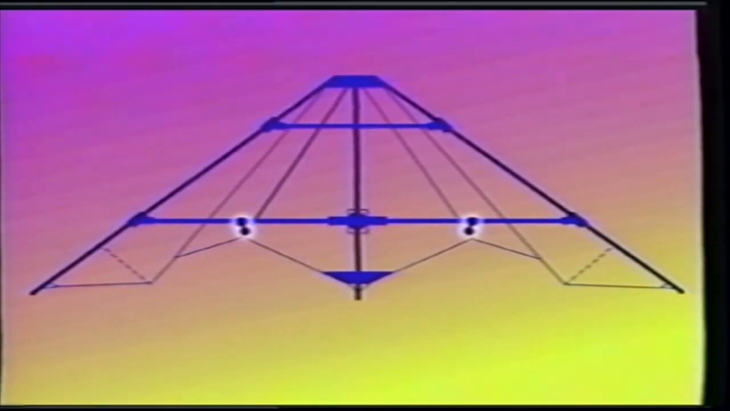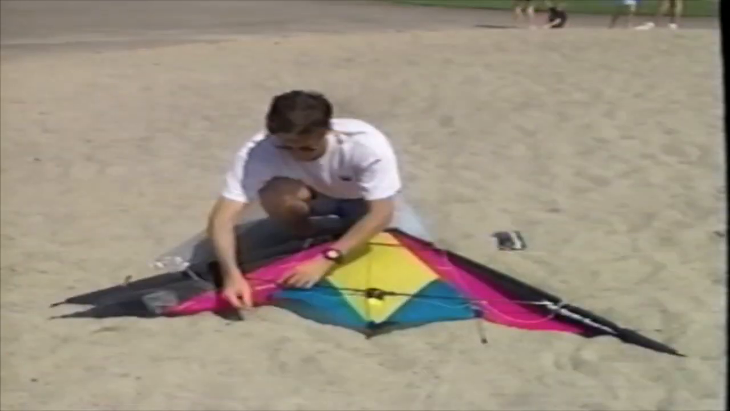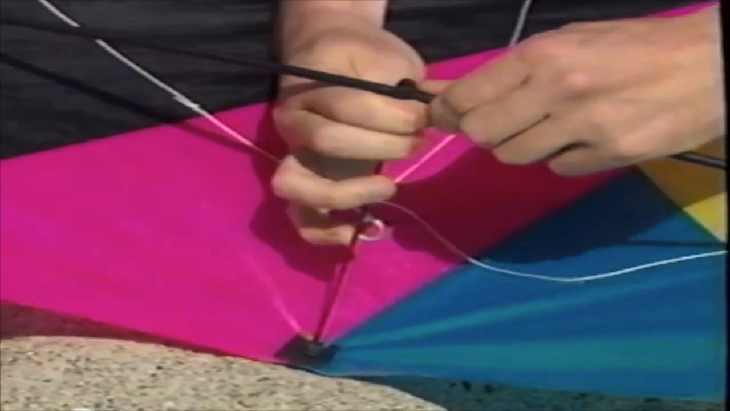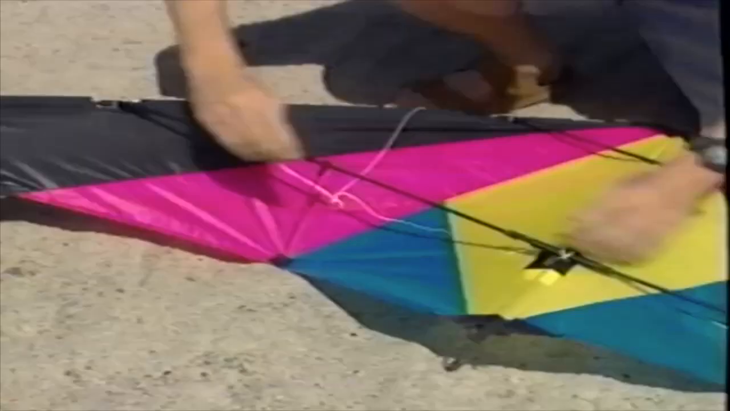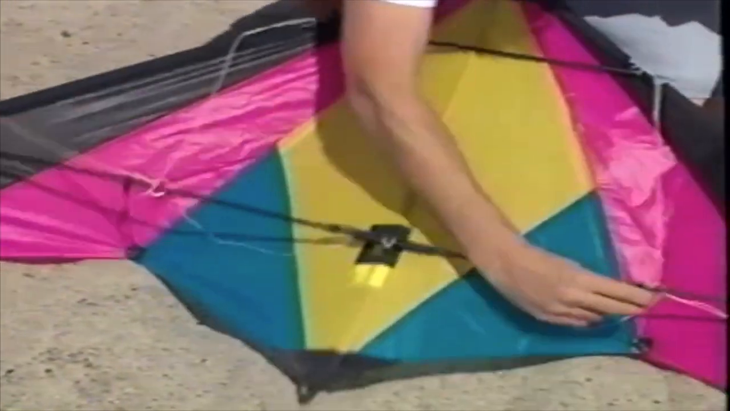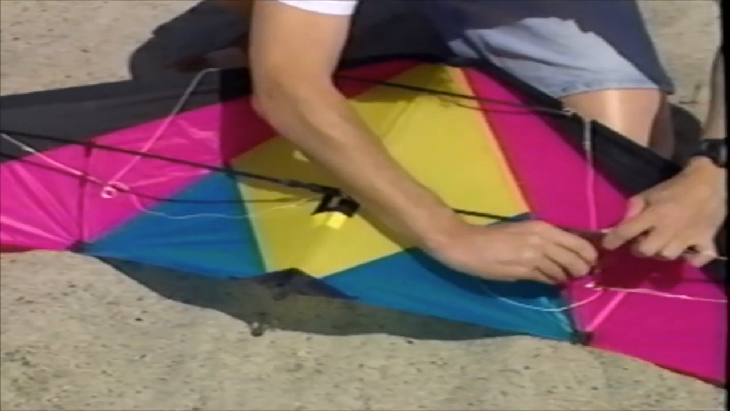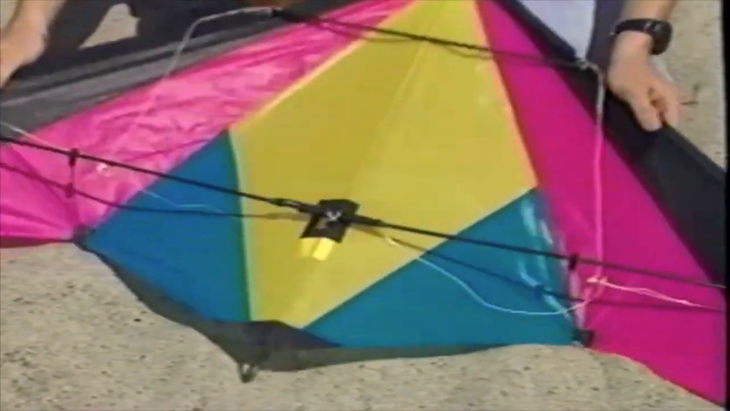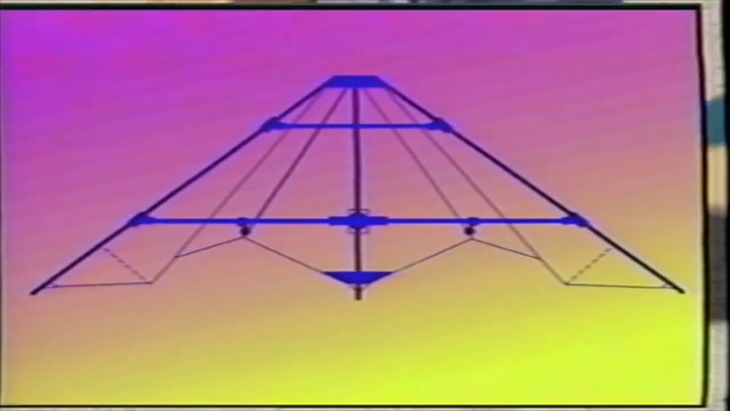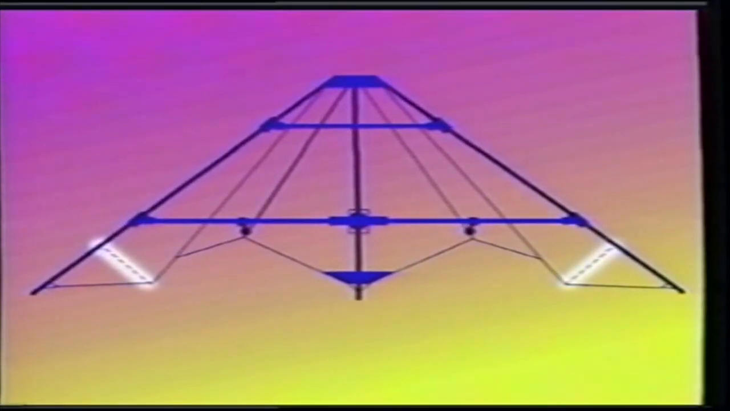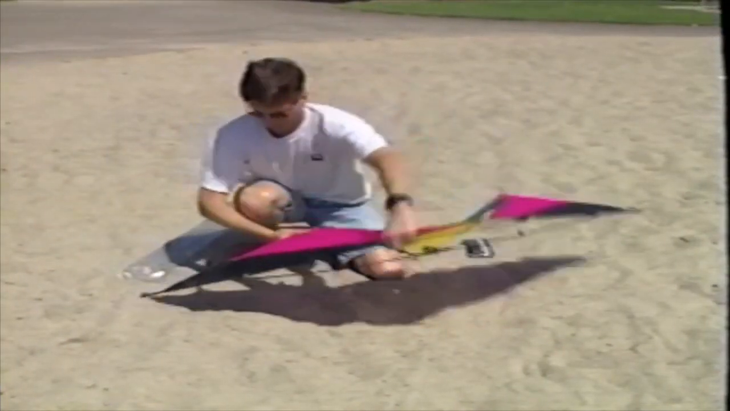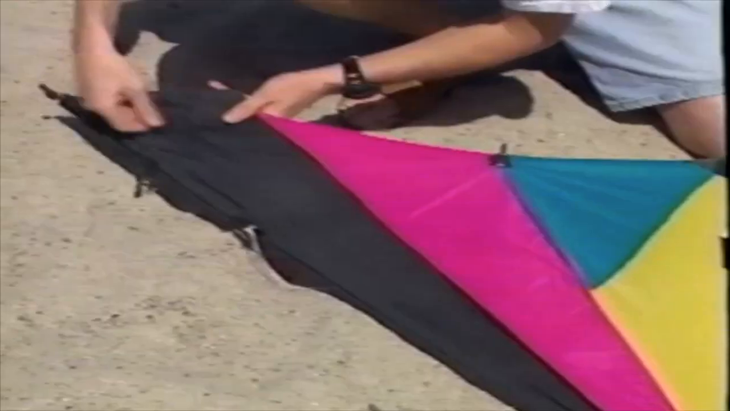Sail stays. Connect the sail stays to the bottom spreader. Avoid tangling the bridle during this step. Winglets. Some models feature winglets for added stability and improved tracking.